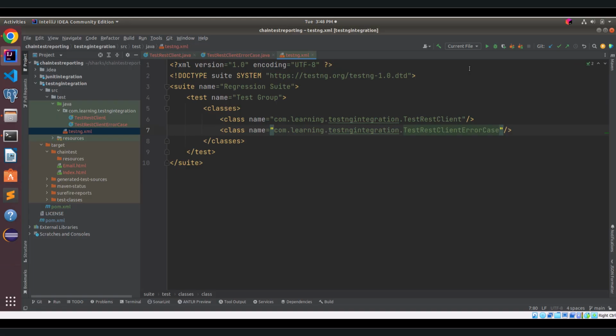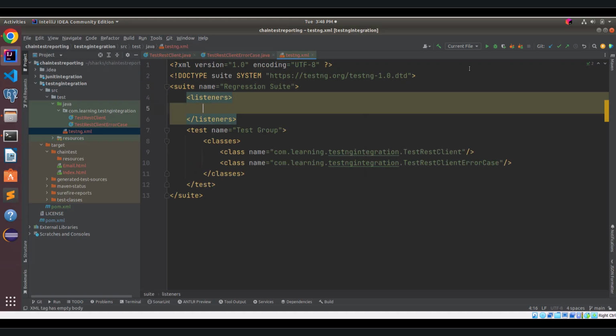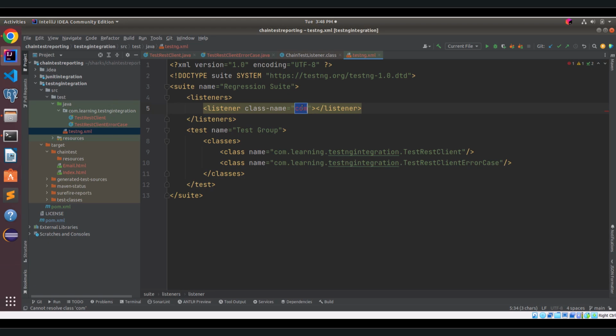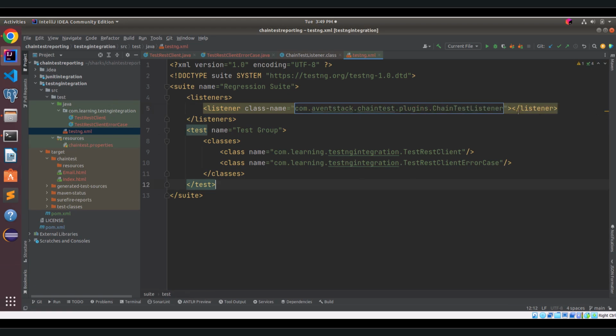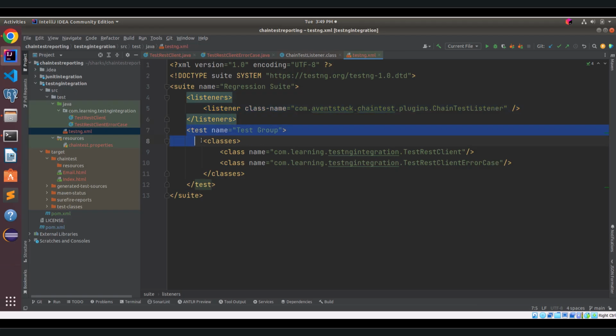Since we are using the ChainTest listener to generate the report, the same listener has to be specified inside this XML file. So this is the TestNG XML. Inside this XML, we have created a suite. Inside the suite, we have specified the listener for report generation. And inside the same suite, we have also specified the test classes that we want to execute.